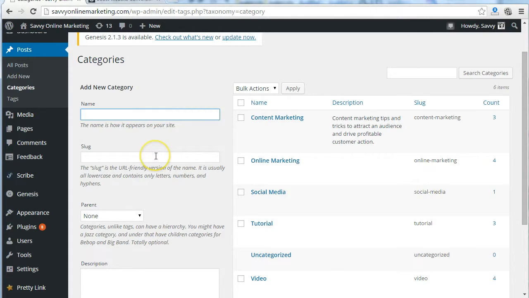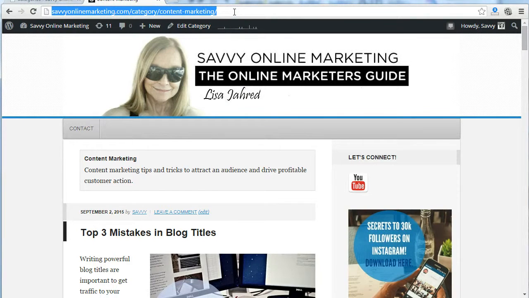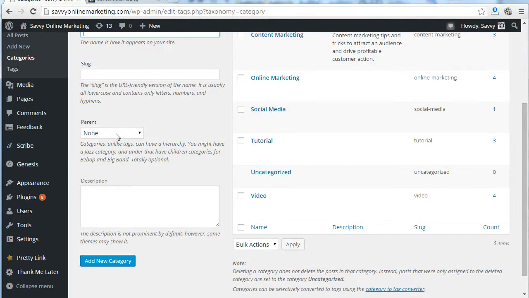Enter the name, enter the slug, which is the URL-friendly version of the name, and I'll show you what that looks like. You can see up in the title bar, it says savvyonlinemarketing.com/category/content-marketing. This part, content marketing, is the slug that I was just referring to. Let's go back over to the categories. If this is a subcategory, you would select the parent category under parent. And then you can also put a description in and click on Add New Category.